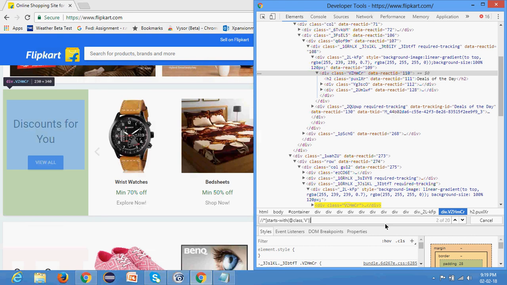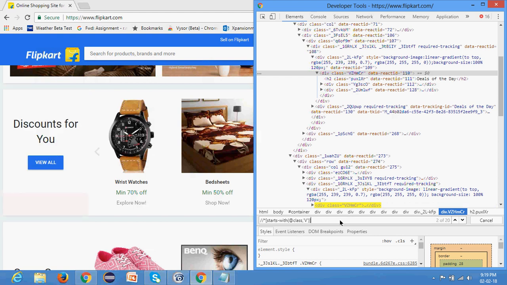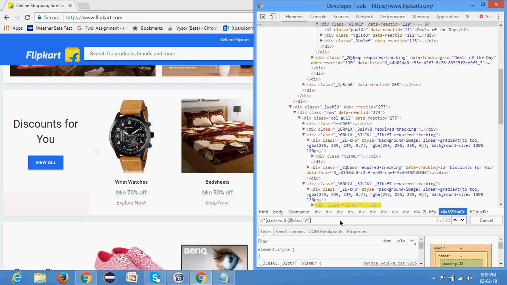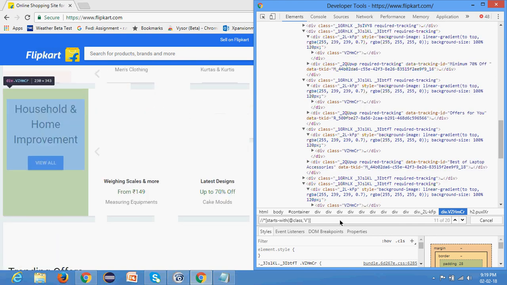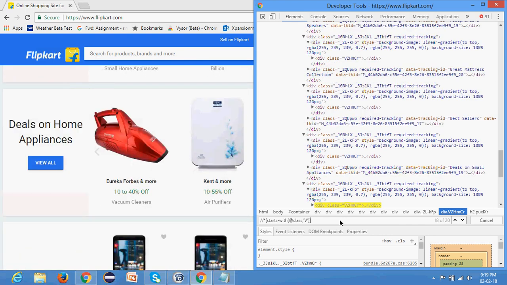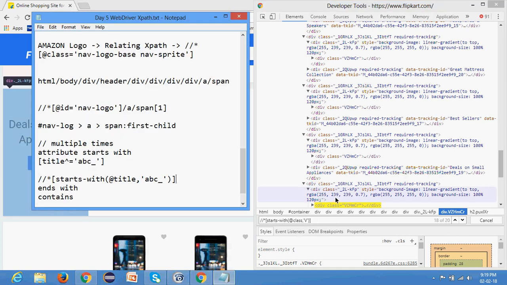I will just press enter. This is another class which is starting with V. You can see that there are many classes which are starting with V. In total there are 20 elements matching the locator which I have just written. So that was pretty easy, right?